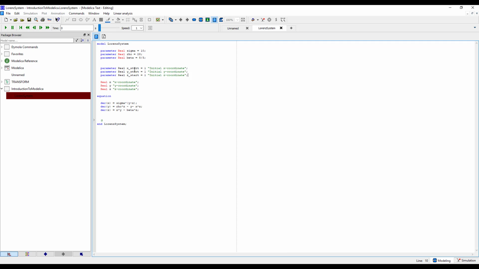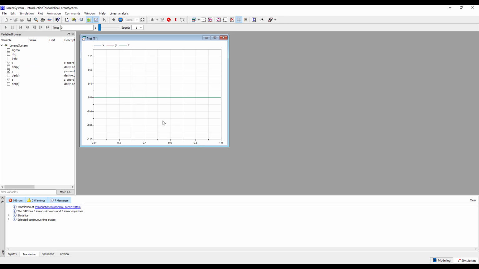Now that we've specified start values, we need to somehow link the start value here with the variable that we care about. To do that, we will use an initial equation block and say x equals x start, y equals y start, and z equals z start. With that, let's go ahead and simulate and look at our results.